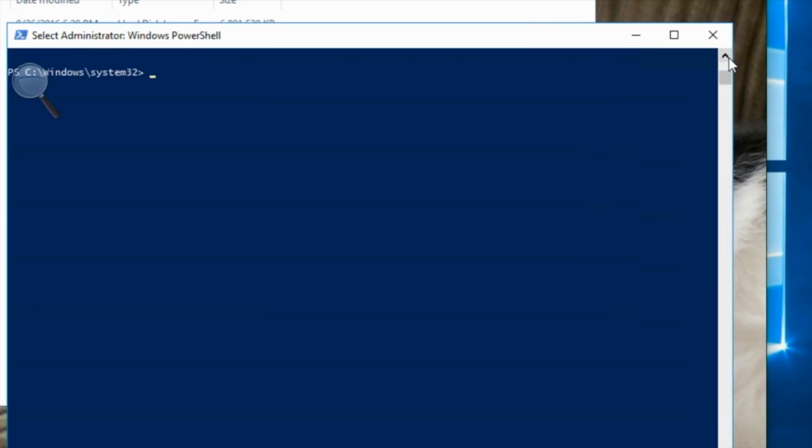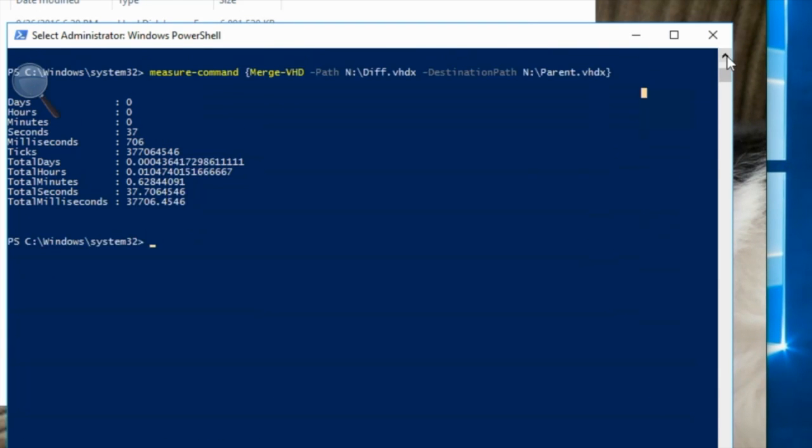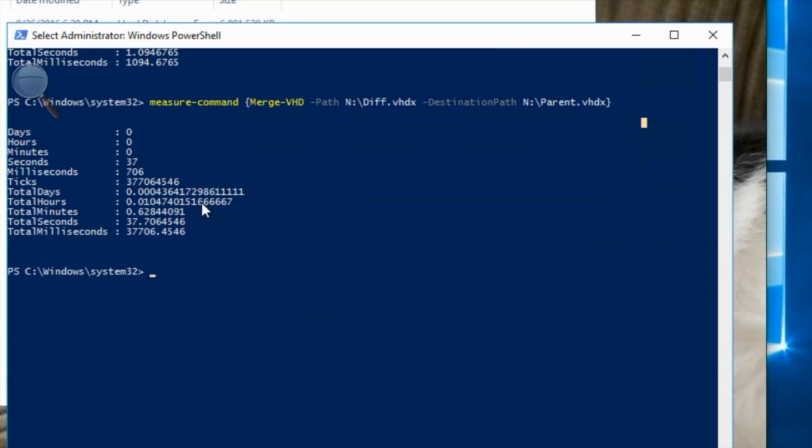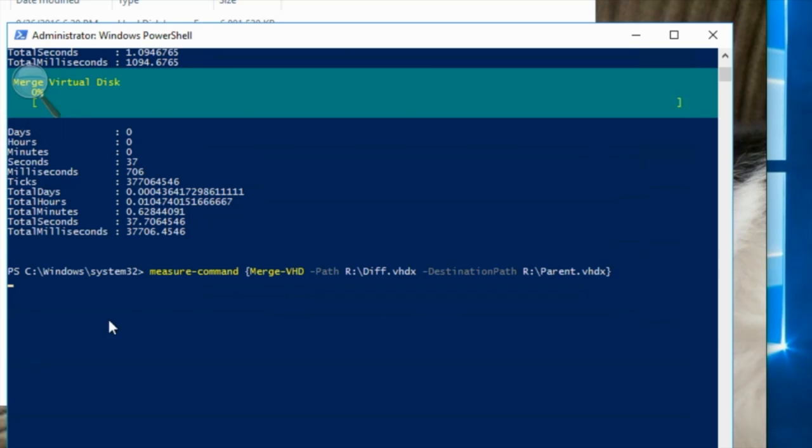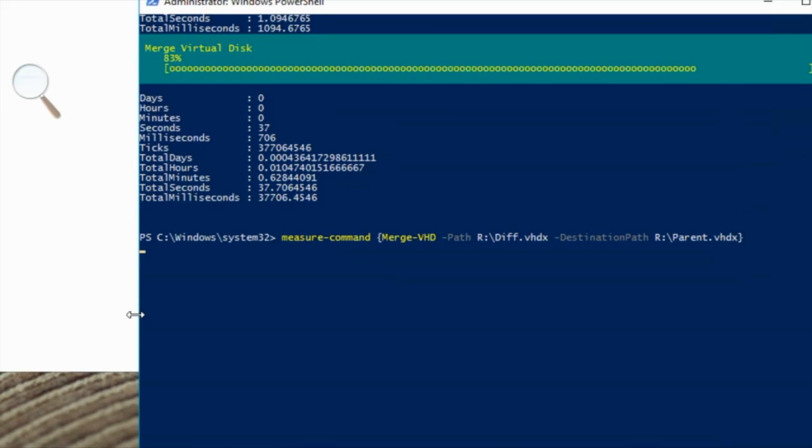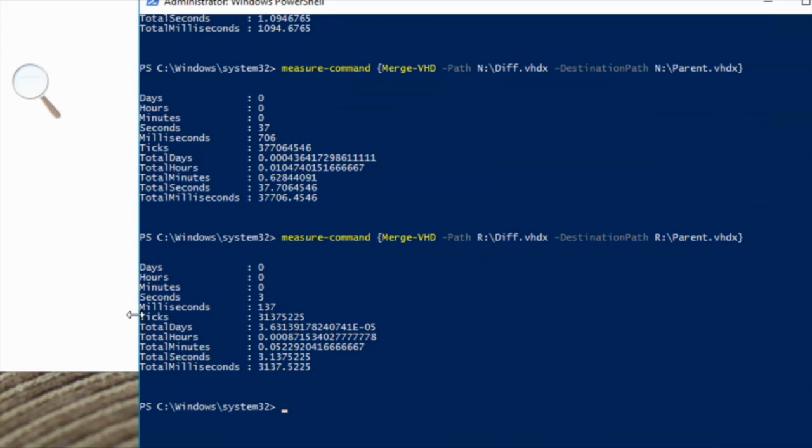So let's have a look at this. Just a second. So doing that merge on NTFS took 37 seconds. So let's see what happens if I do that on REFS. Same files, REFS, and done. Took 3 seconds. But more importantly, it did not do anything with my disk.